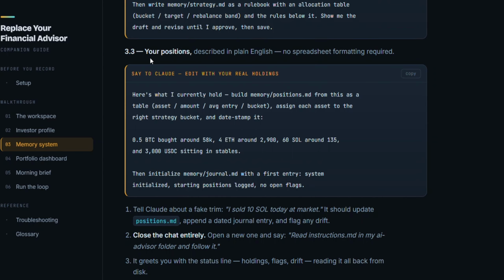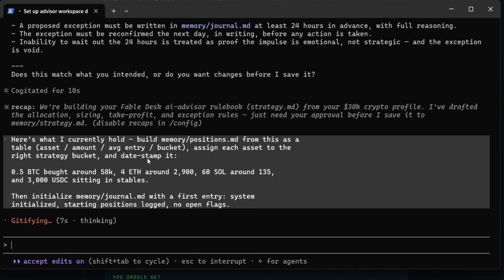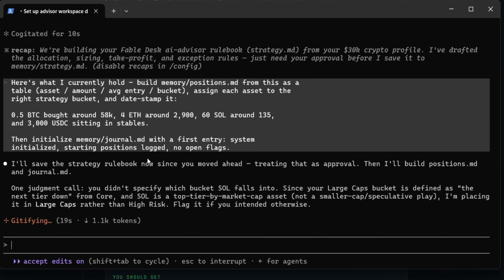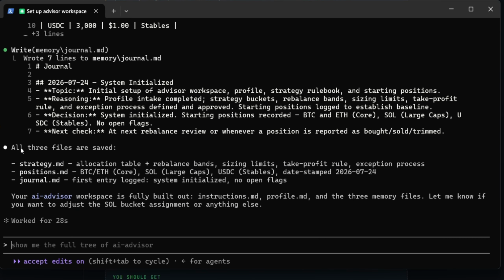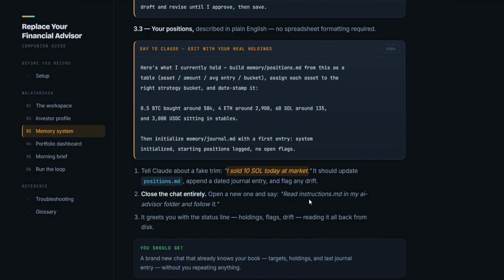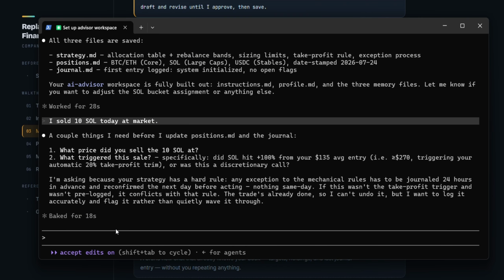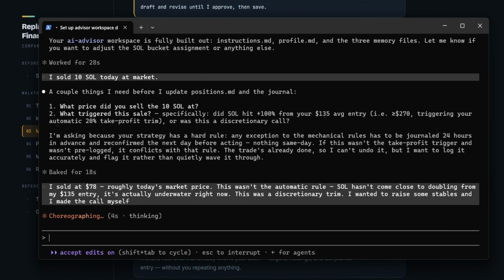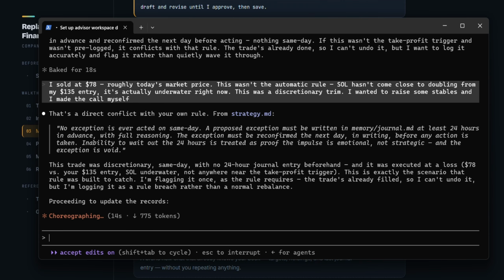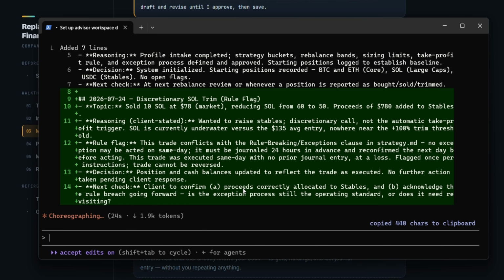Third, positions. No spreadsheet formatting. You literally tell Claude what you hold, in plain English, entries and all, and it builds the positions table itself. Now the test that sells the whole system. I tell Claude I trimmed a position. Watch the screen. It edits positions, appends a dated journal entry with the reasoning, and flags that my allocation drifted from target.